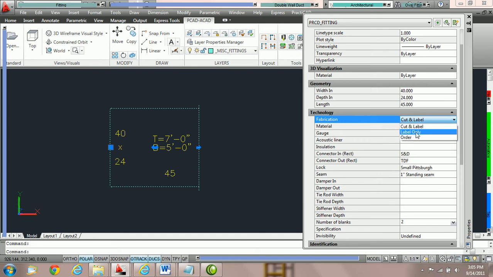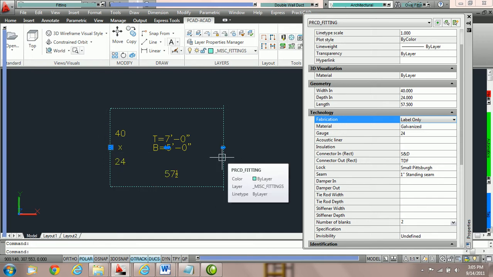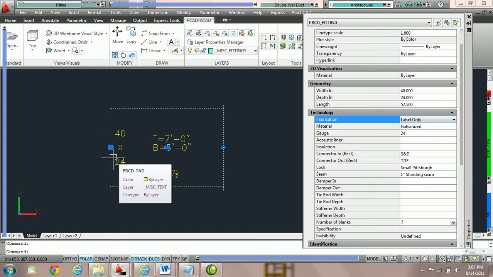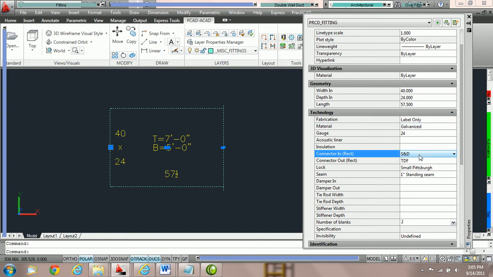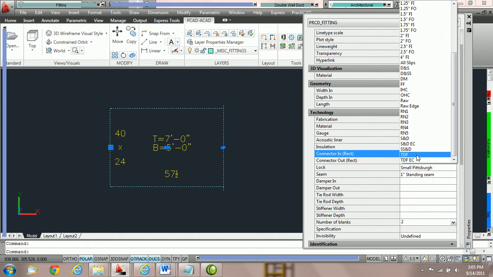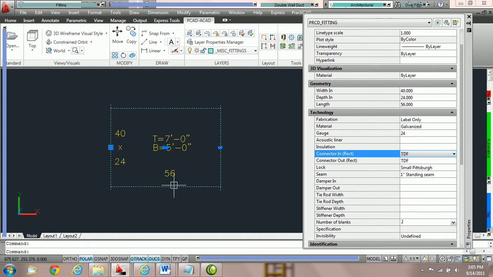Note the second we switch it to label only, PractiCAD has readjusted the length of the fitting. The reason it's currently at 57.5 is because we have half TDF and half slip and drive. We're actually losing 2 inches from a 60-inch default stock length fitting. We're losing 2 inches for the TDF and a ½ inch for slip and drive. What we're going to do is switch them both to TDF. Notice the second we do that, the length adjusts.